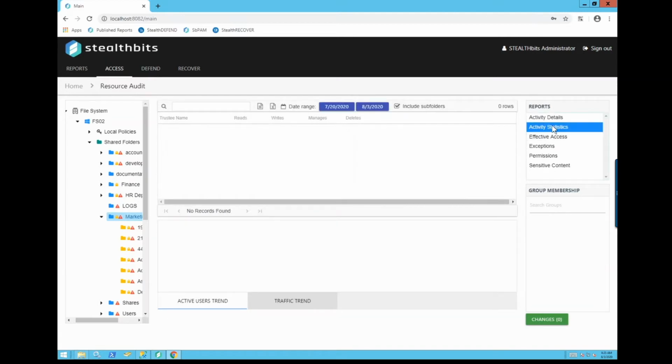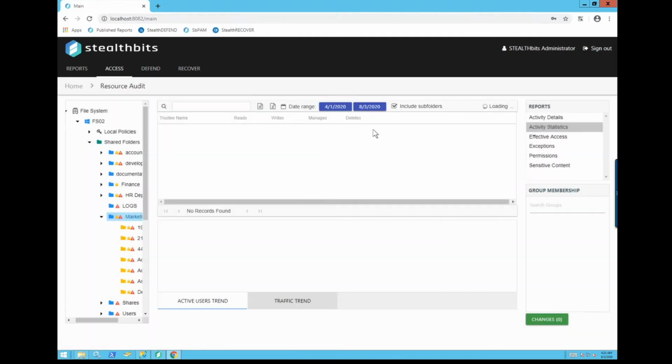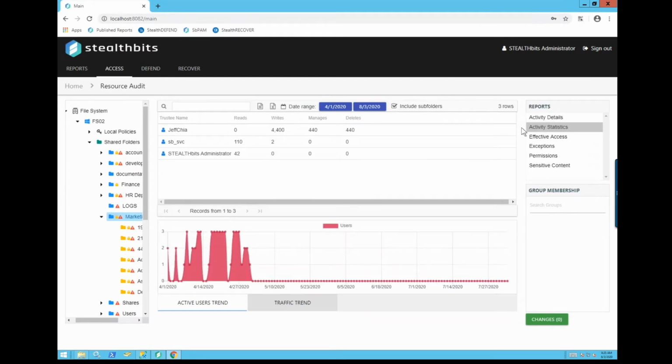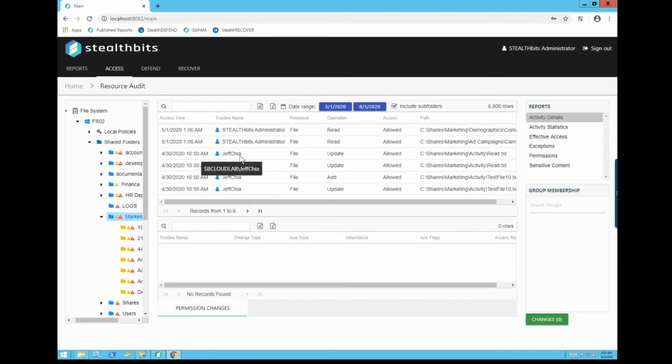You can, of course, run activity reports. And now on these resources, you can look at statistics as well as details. Statistics will roll up at a high level your most active users. The details report will let you look at individual activity events. So now you can see a complete audit trail of every activity event that's occurred on the marketing share here.